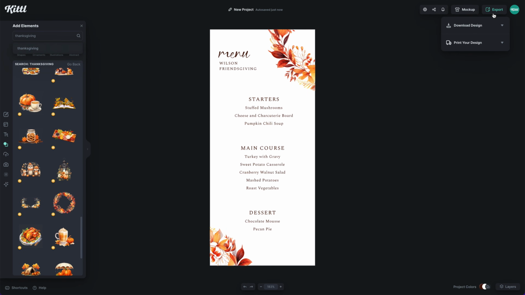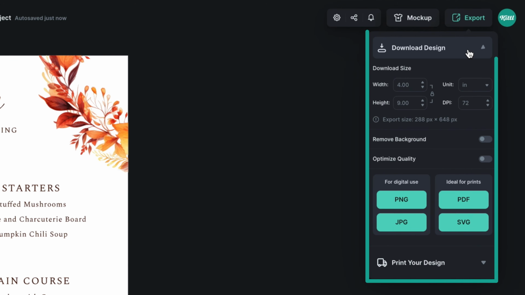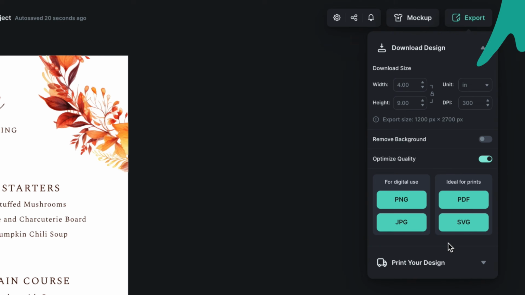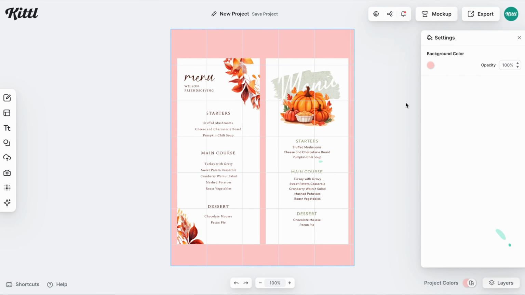So then when you're ready to export your design, you can do so by going over here to export and download. Of course, we want to make sure that this is 300 DPI, especially if you're going to print it, which again, I will show you in just a second. And then we want to hit optimize quality so that the browser just takes a little bit more time to smoothen out the pixels. Then you can export this in whatever style you want. If you want to sell this as a template, you can copy the private project link and sell the template to Kittl. Now let's go over how to print these at home.